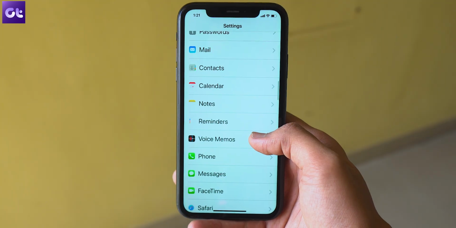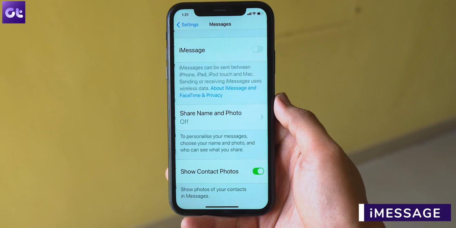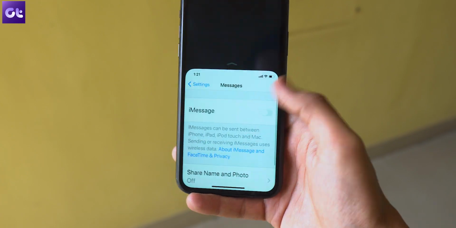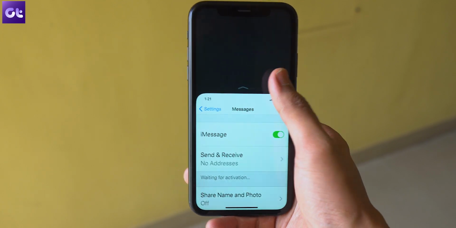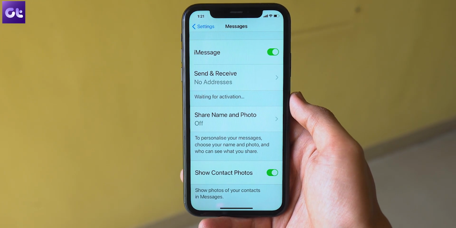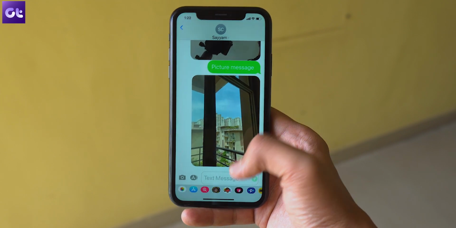Now, if your network is working properly, but your iPhone is still not sending pictures properly via iMessage, then you need to ensure that iMessage is actually enabled on your device or not. To do that, launch the iPhone settings menu, scroll down to the bottom and select Messages. Now, if iMessage is disabled, toggle it on to activate it. Alternatively, if it is already enabled, toggle it off, wait for a couple of seconds and then turn it back on. Now try to send the picture to the recipient and check if it goes through.